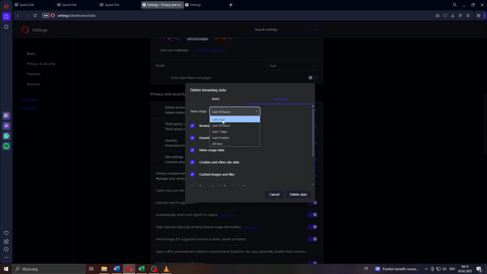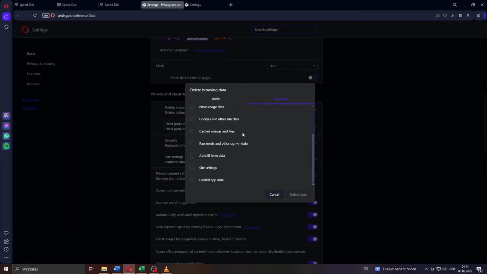Select the time range you would like to remove the site settings for, like 24 hours, the last 7 days, the last 4 weeks, or all time. Make sure that you unselect each of these options below: browsing history, download history, news, usage data, and so forth. Just make sure that the only one selected is that option here, site settings, and that's basically it. Confirm by clicking on delete data, and that is going to delete your site settings or clear it.